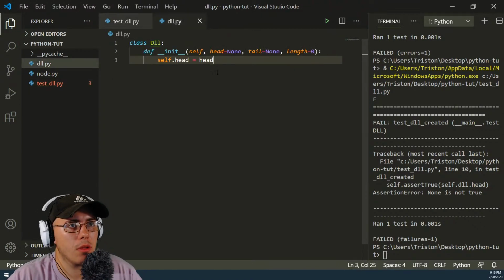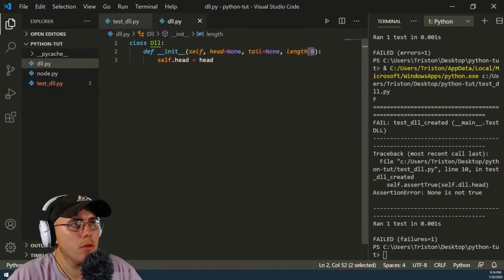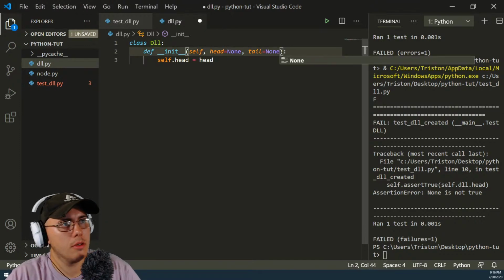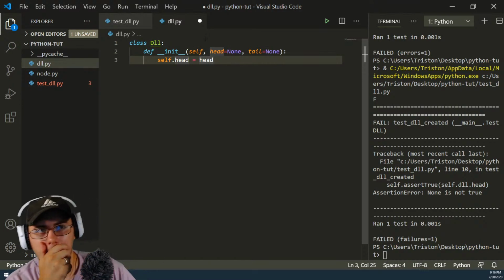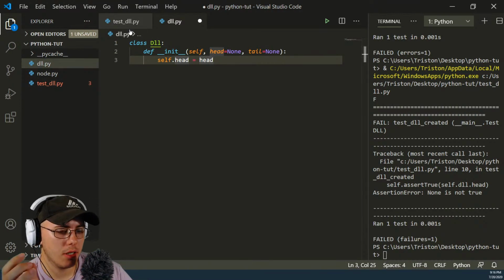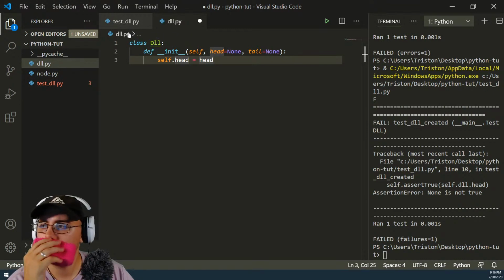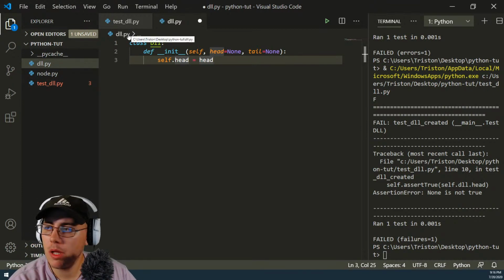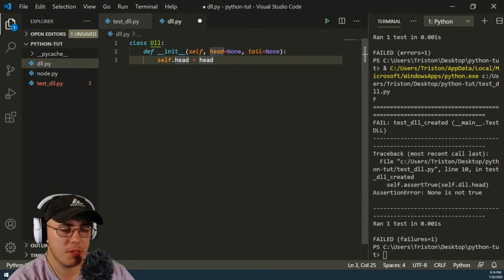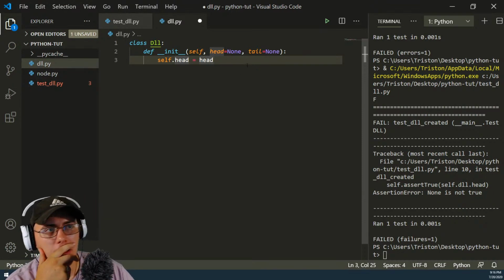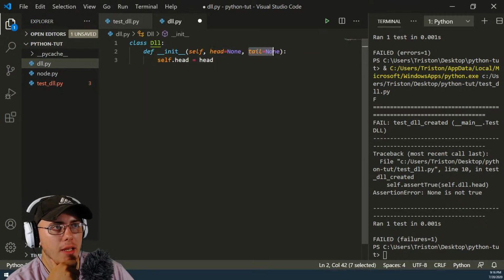Actually, we don't want to add this length here. We don't want to add the length there because then that means we have to add the length. It should be dynamically updated. So that shouldn't be added in there. We should just be able to add a head and a tail.